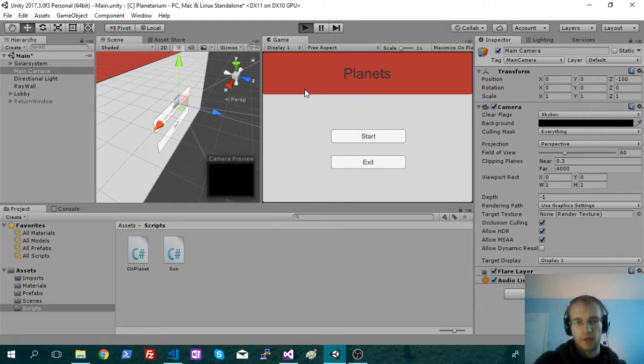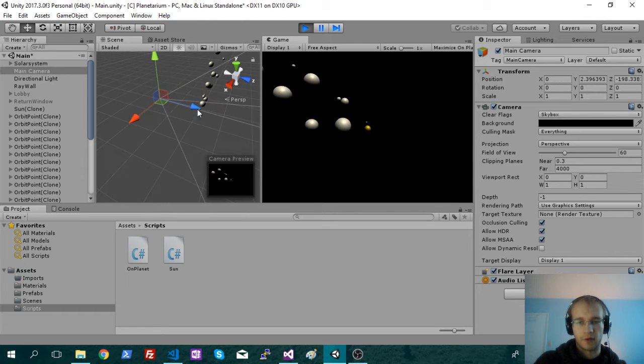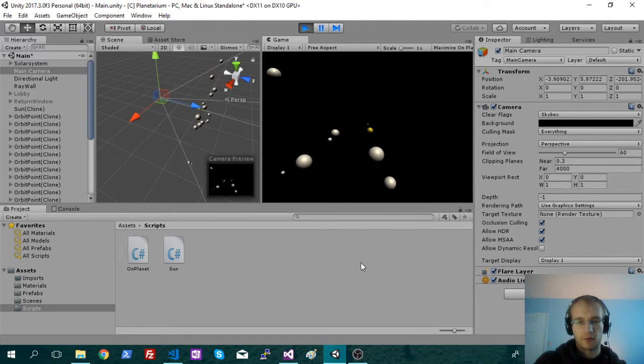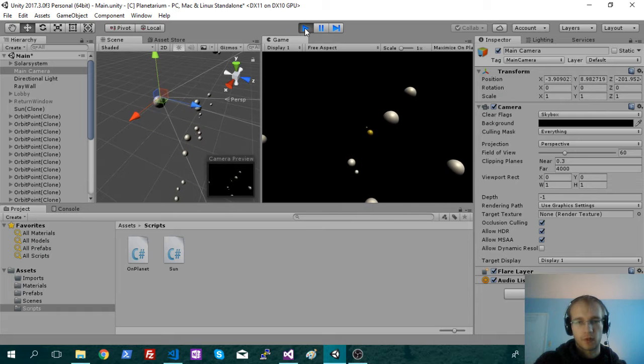Alright, so now if we start the game, we can go way too far left, right, up, and down. Basically, there's no limits there, so you can just go as far as you want. So we're going to fix that now.